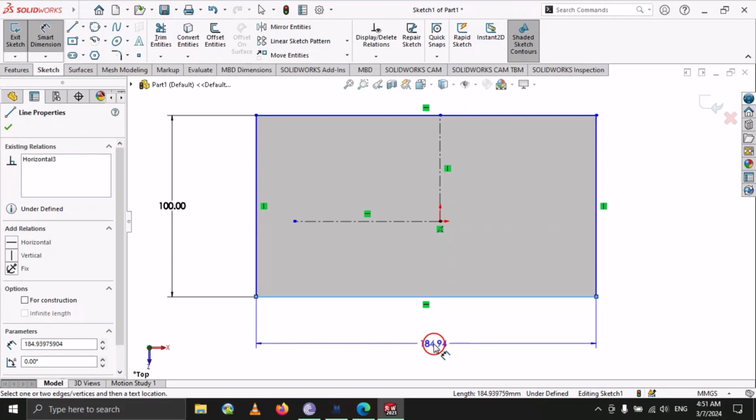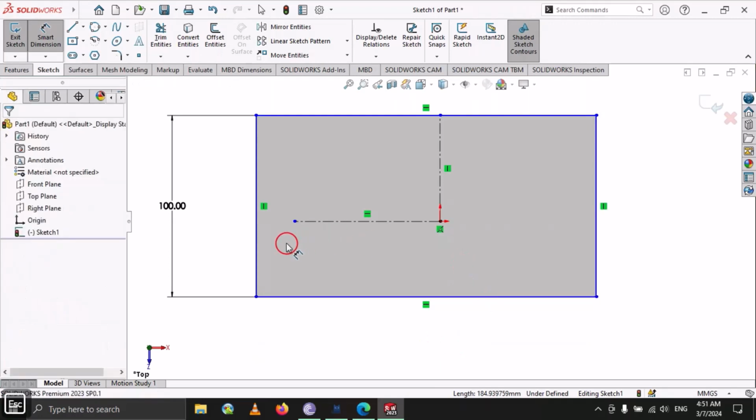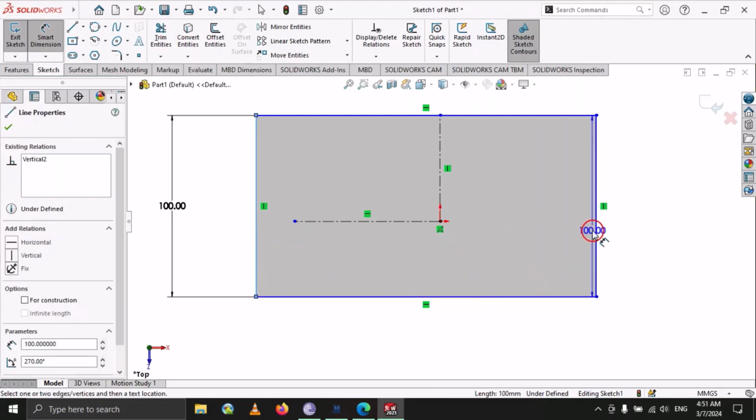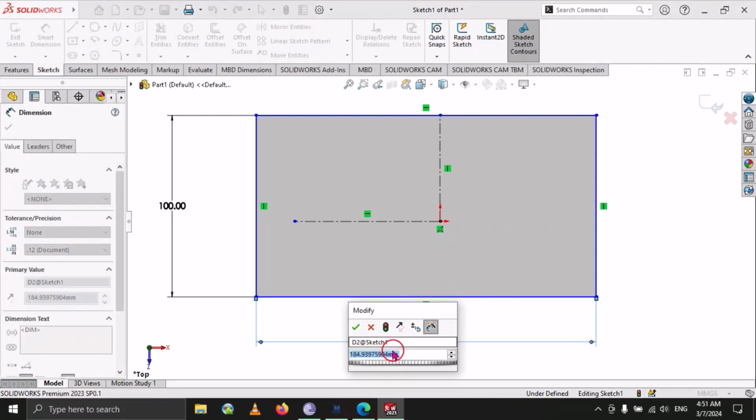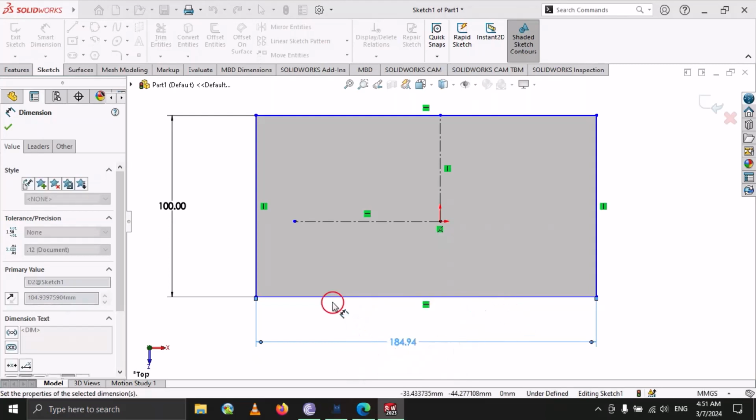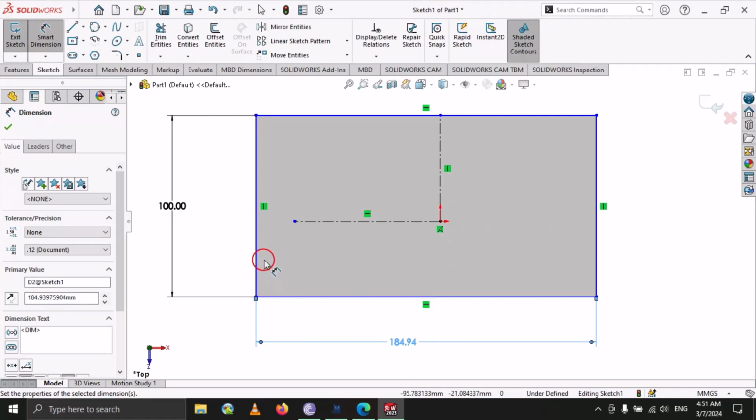But there is another way. Let's escape. If I select this line and then select this line, then it will draw a dimension between these two lines. So these are two main ways, though there are many ways, to draw a dimension of a line. Like you can select the line and select the upper line as a reference point.